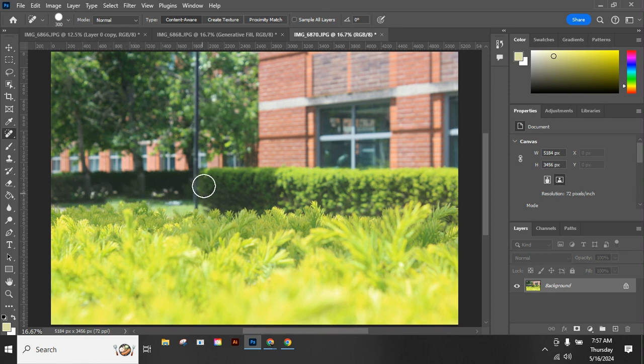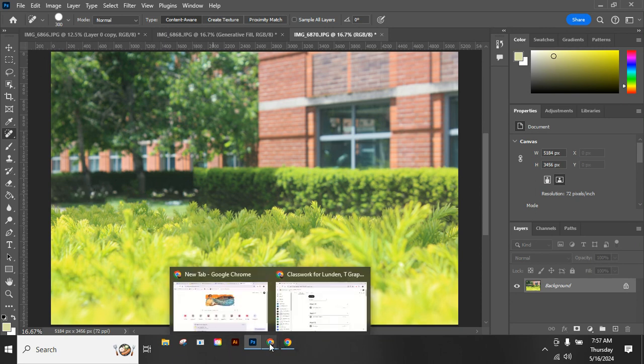If I wanted to get rid of this post, I could use the spot healing tool, draw over it, and see what it does for me. It does a pretty good job. So that would be another good option if you have little things in your image you want to touch up and probably remove from your image. That'll do it.